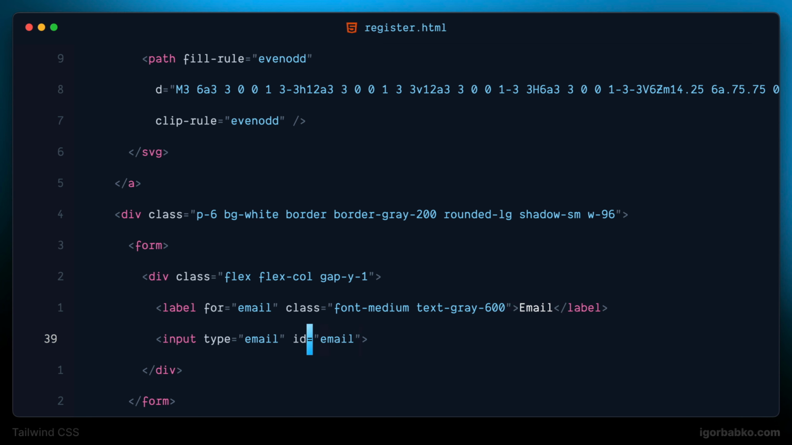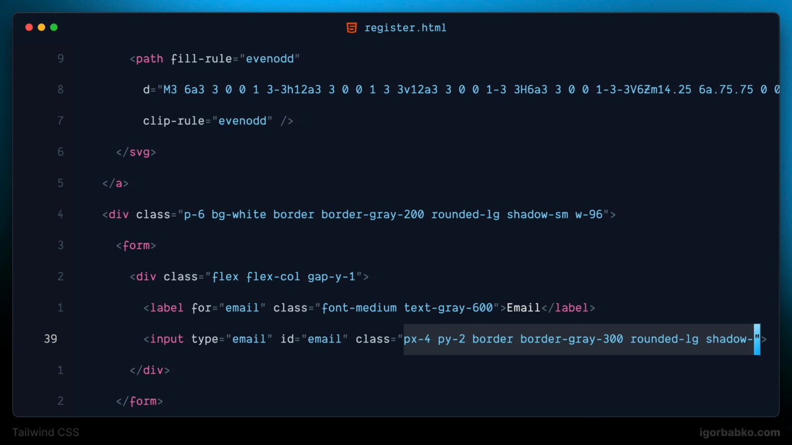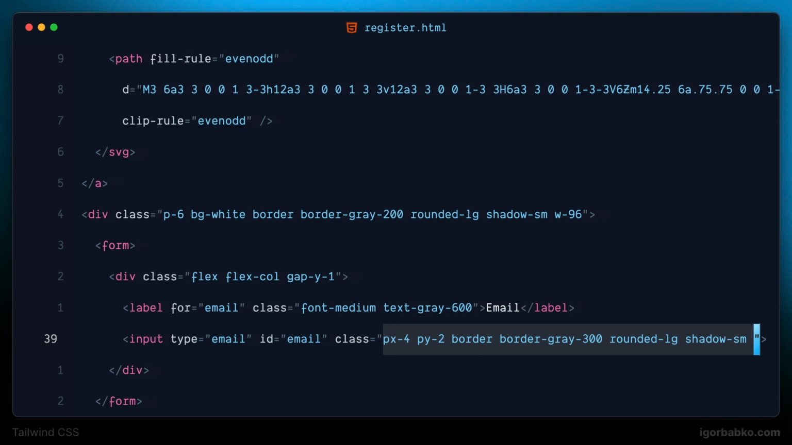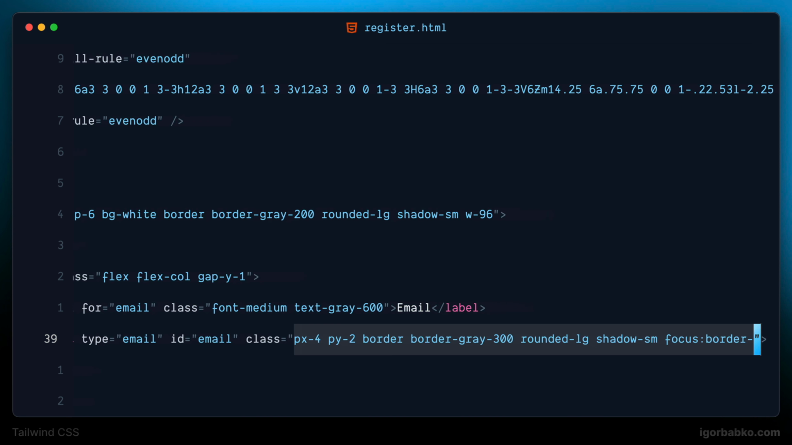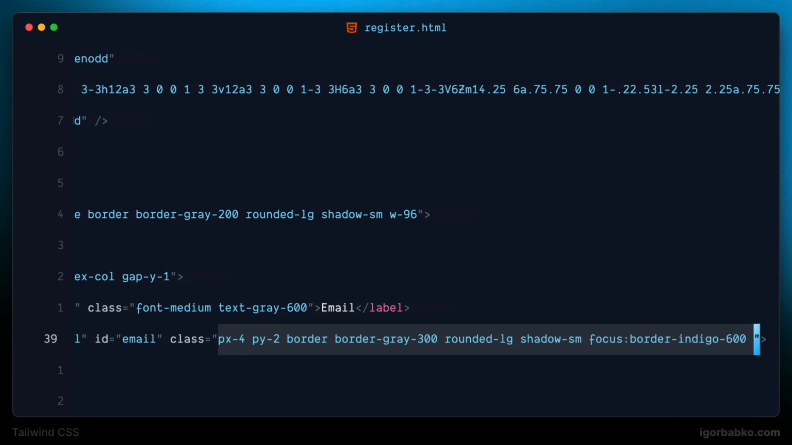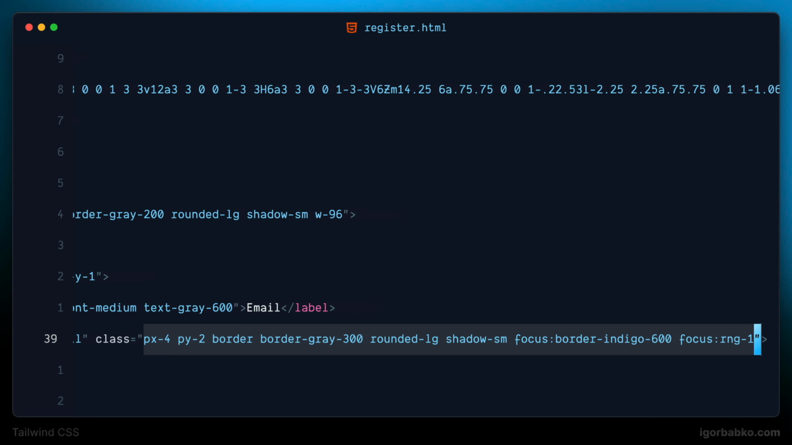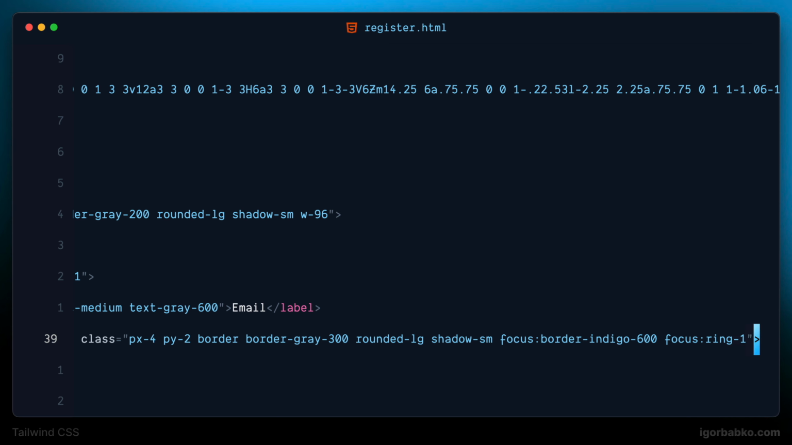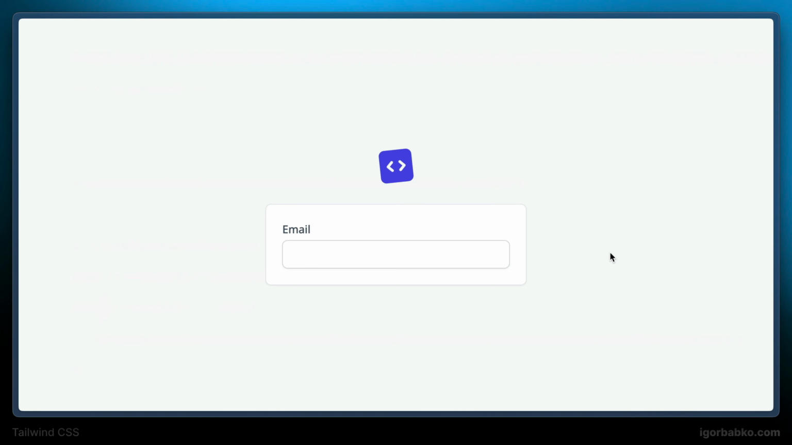For this input, I will specify horizontal paddings 4 units, vertical paddings will be 2 units, the border will be gray with a shade of 300. Then let's also round corners of this input and add slight shadow behind. And then when focusing on this input field, the border will change color to indigo 600. And also when we focus this input, there should be a small outline. And there we go. Let's also check if the outline appears when we focus this input field. As you can see, it works.